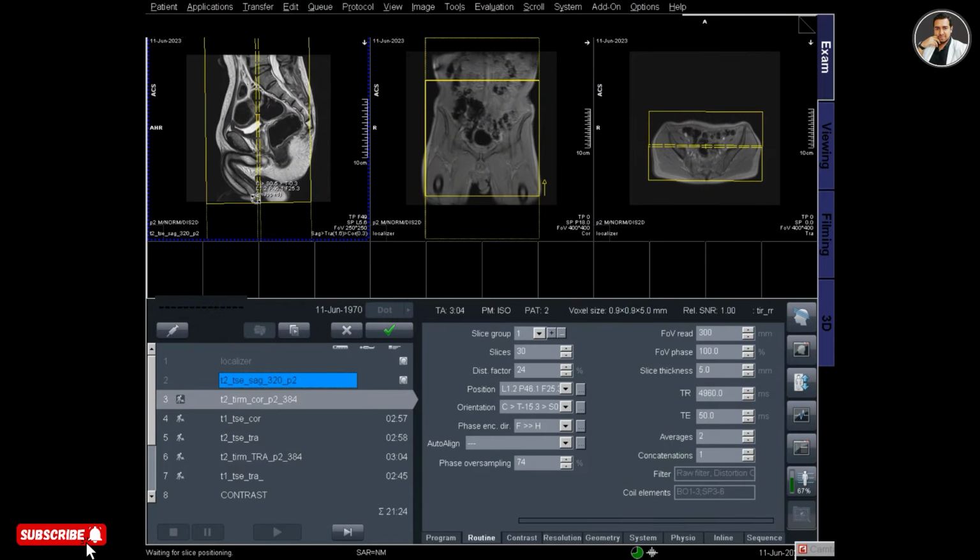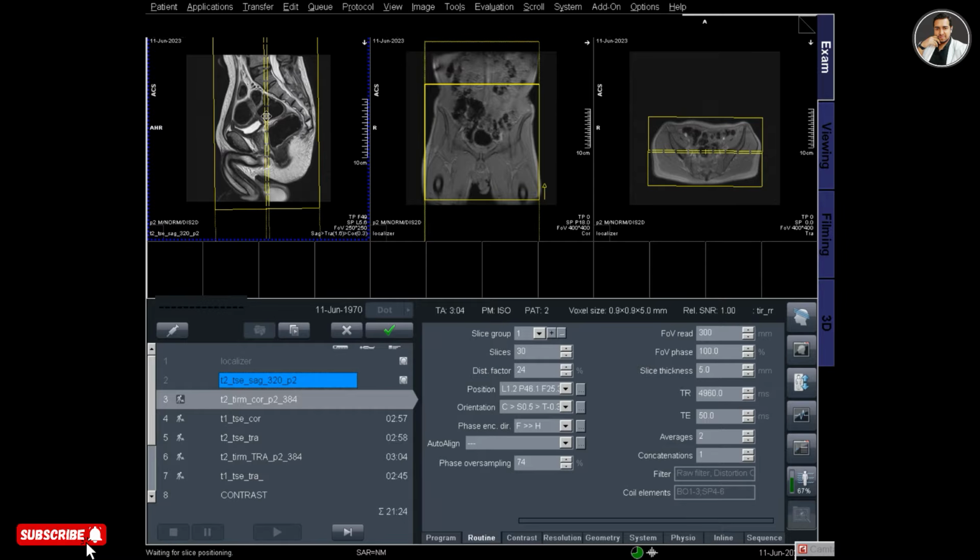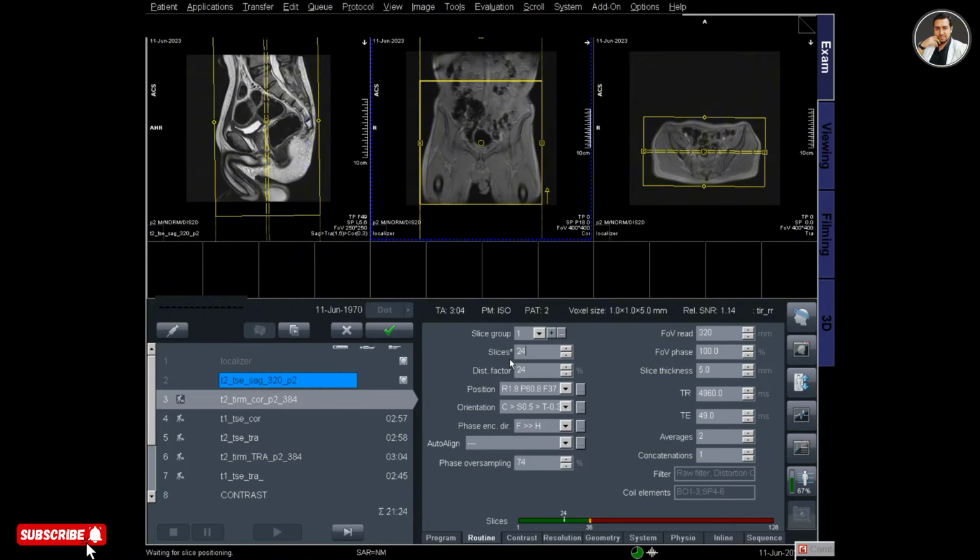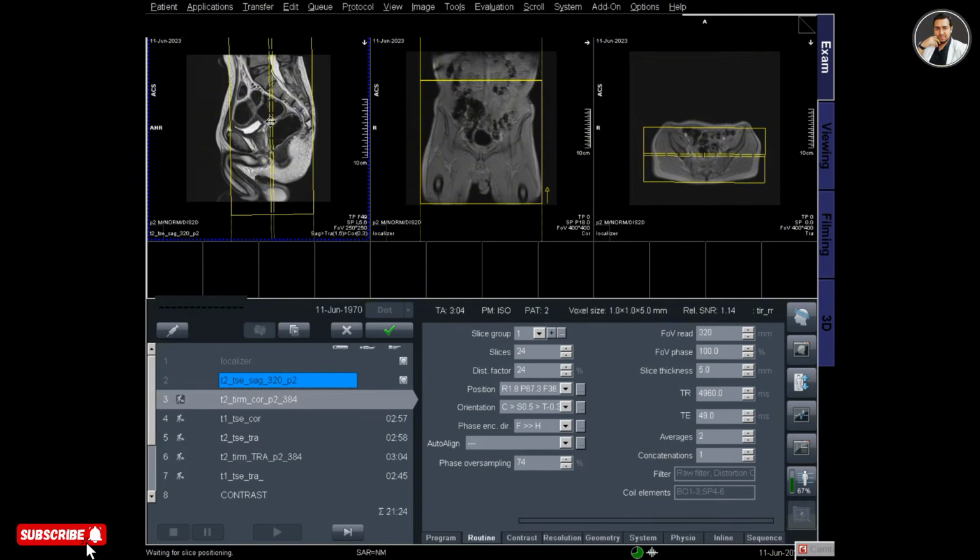So for coronal I am planning over the sagittal image that has been scanned, and I will increase the field of view to 320 and reduce the slices to 24, and slice thickness is 5, and make sure that the whole pelvis up to the iliac crest and down to below the symphysis pubis is covered, and try to include the penis and testes in case of a male patient.